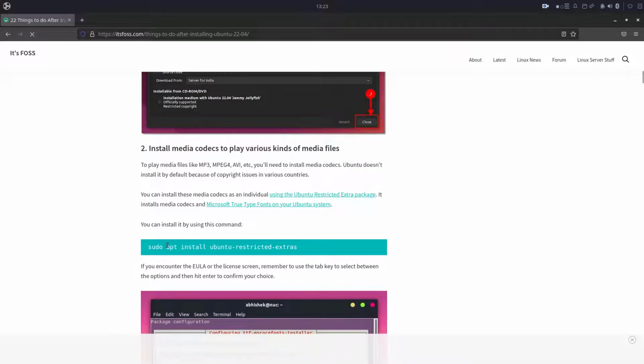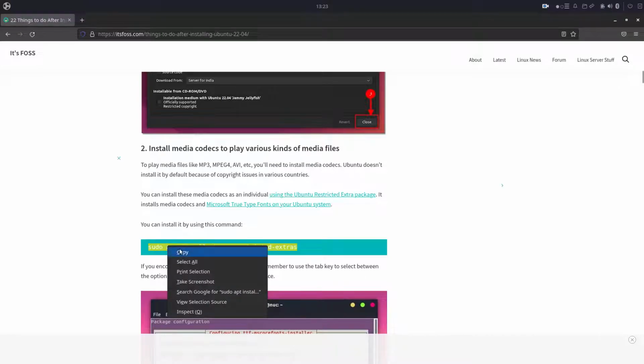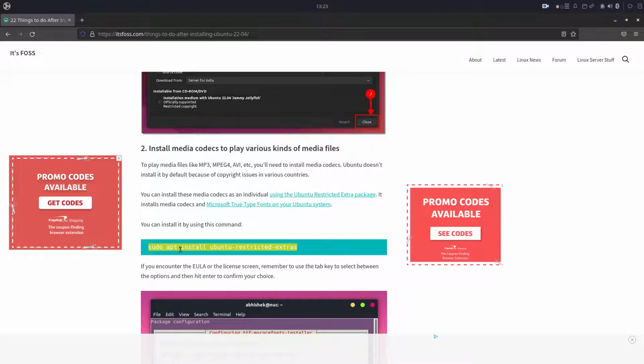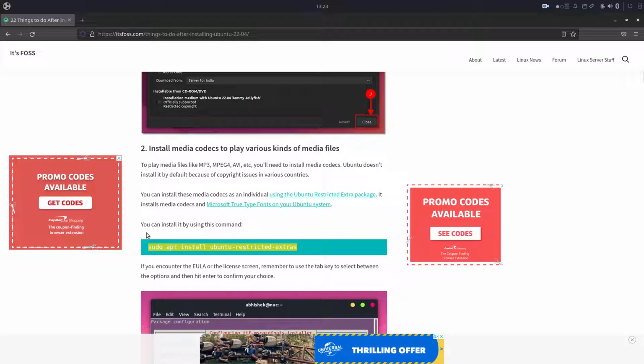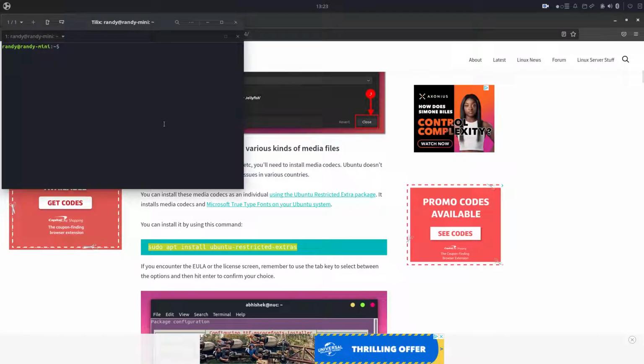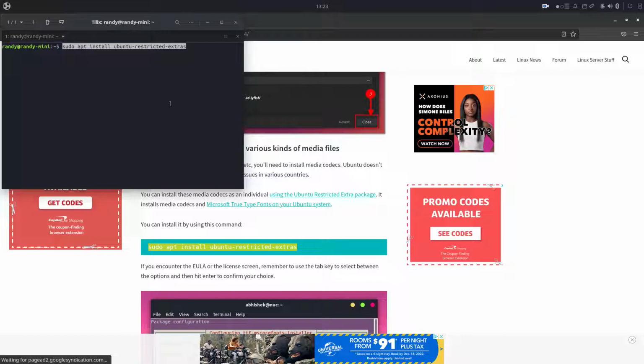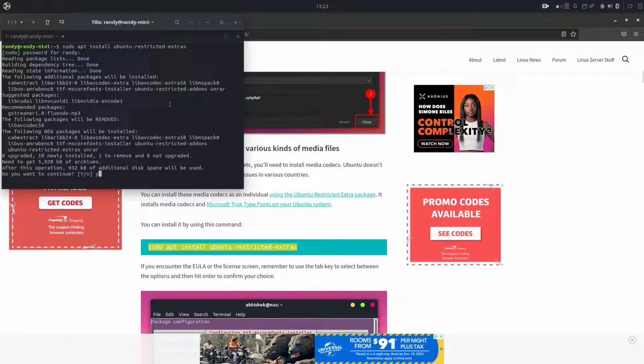Media codecs. Okay, let's try that. That's going to work because it's going to use the Ubuntu repositories. Go down here to the dock. I didn't have the terminal open, so Control-Alt-T. We know that works. Right-click, paste it, enter. Oops, can't type because I'm reaching across my desk. So there we go. We're going to install that.